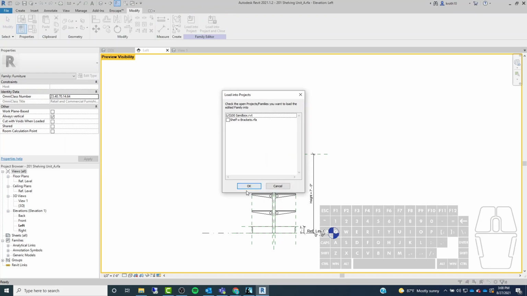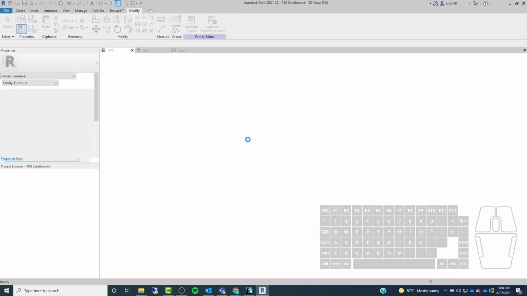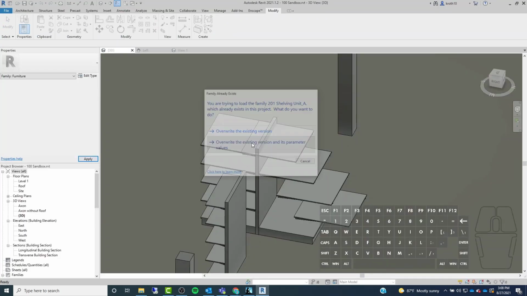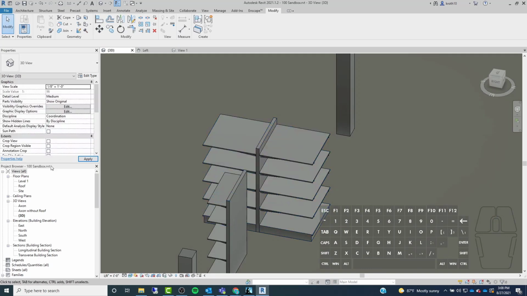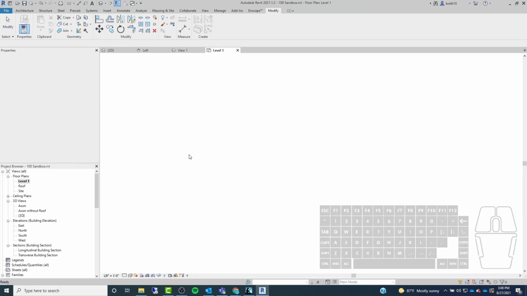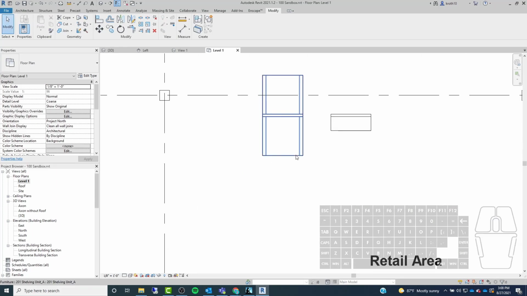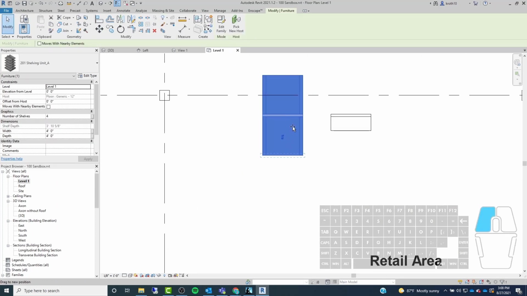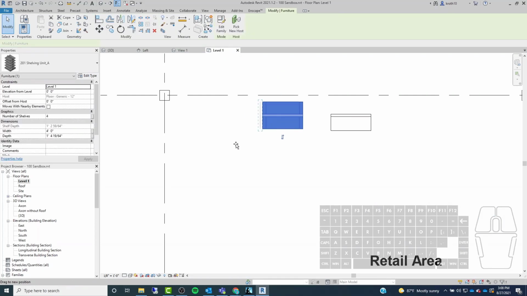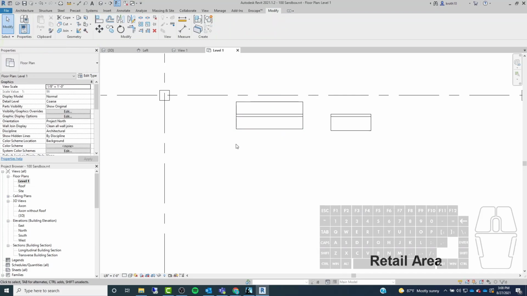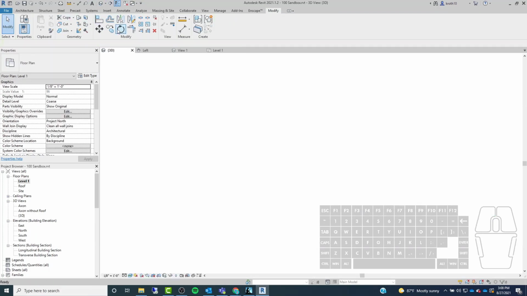So I'm going to load it into the project. Override existing version and parameter values. And let's see if that updates. There we go. And now if I go to my floor plan, I should be able to just move that however I want. Perfect. Okay, cool. All right.